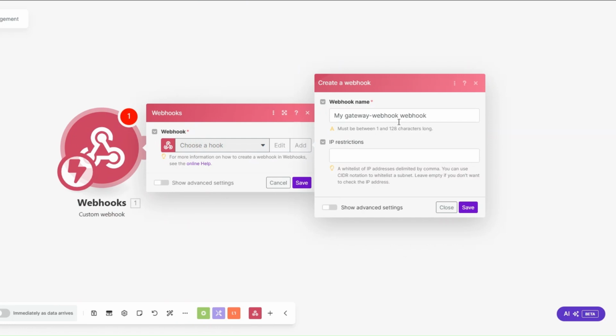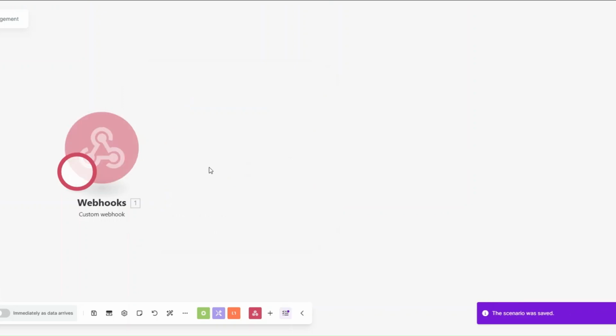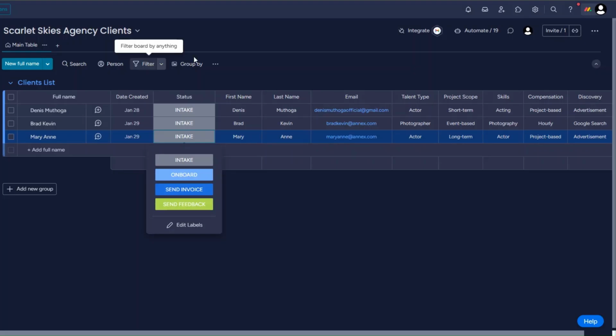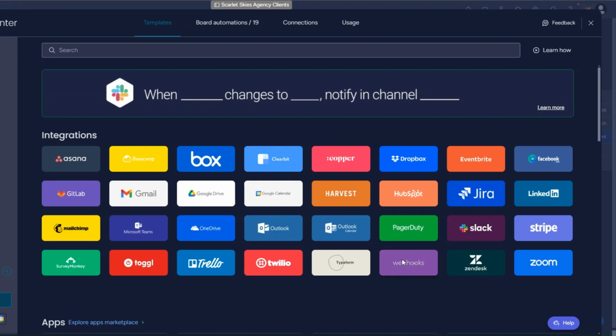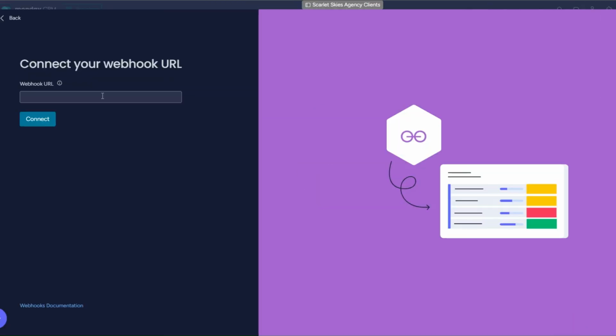Here I'll click on add, then I'll rename our webhook to invoice management, and then click on save. Here I'll copy the link to our webhook, then click on save and run our webhook. Then on Monday, I'll click on integrate. Here I'll click on webhooks, then I'll use these as our templates. Here I'll use another account and paste our webhook URL right here and click on connect.